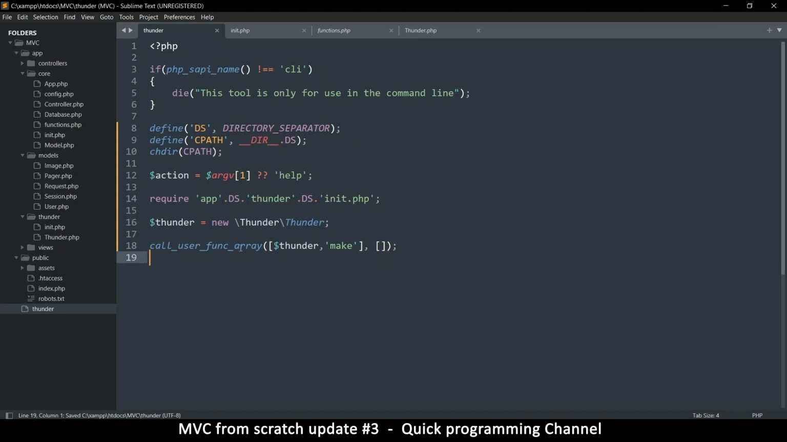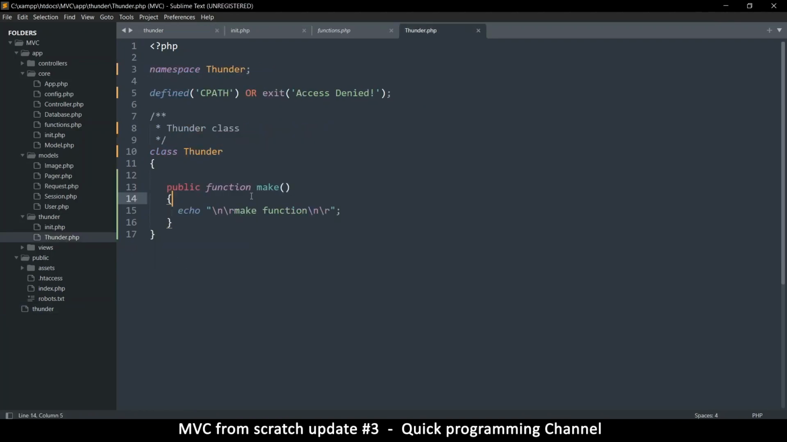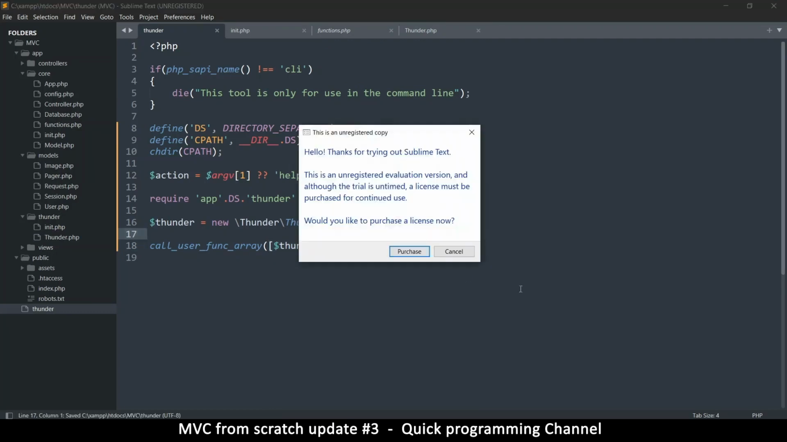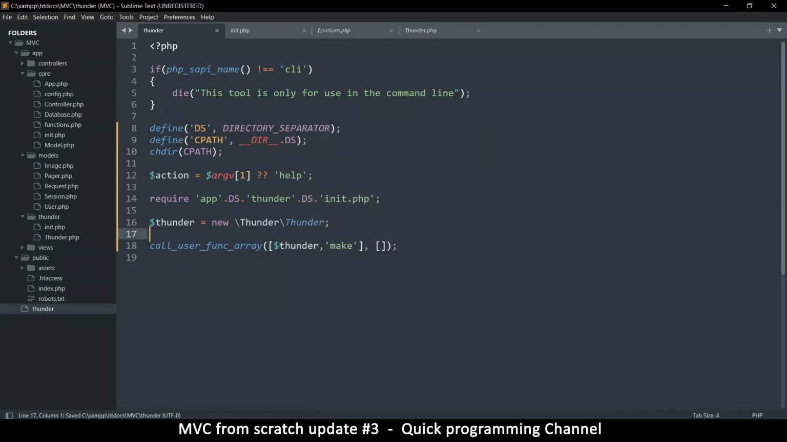So what I'm doing here is telling it, please run me a function, and the function is within the Thunder object, and the function is called make. So there it is. Now if you want to run a function that's not within a class, just a function, you can just put the function name here as a string. So let's see if things will run as it is right now.